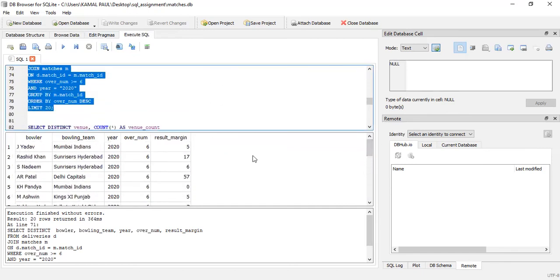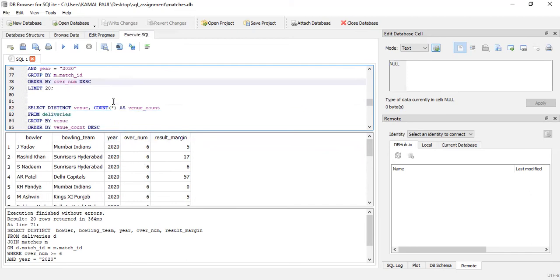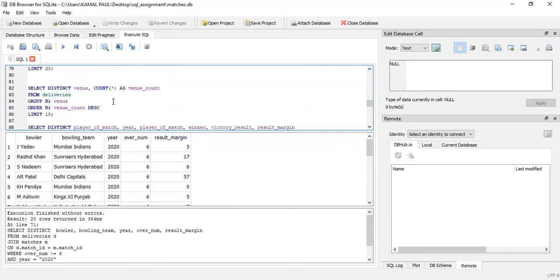The first people on this list are J Yadav, Rashid Khan, and S Nadim, all of them having 6 as the overall number. So these are the top 20 bowlers for 2020.